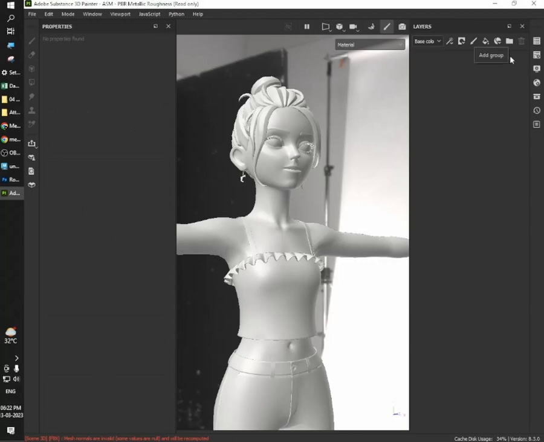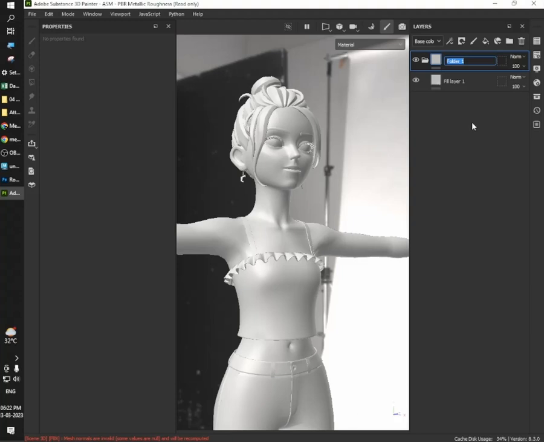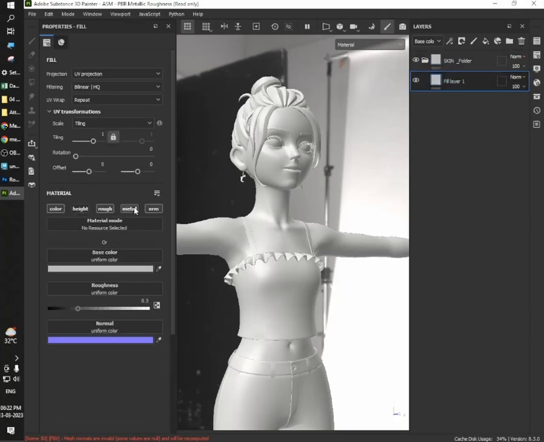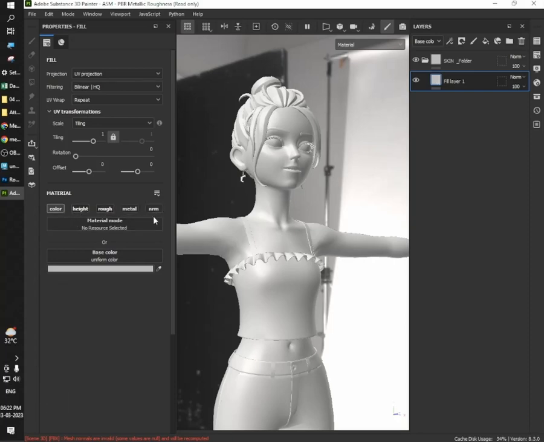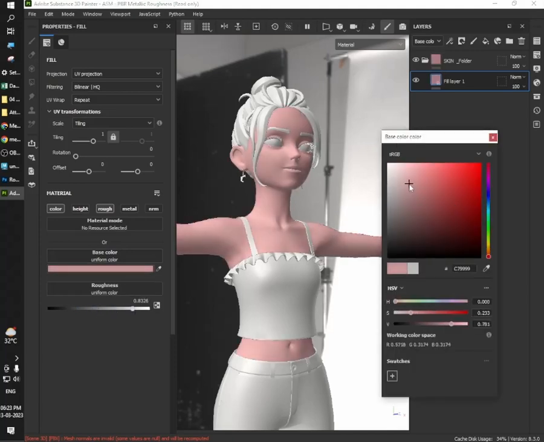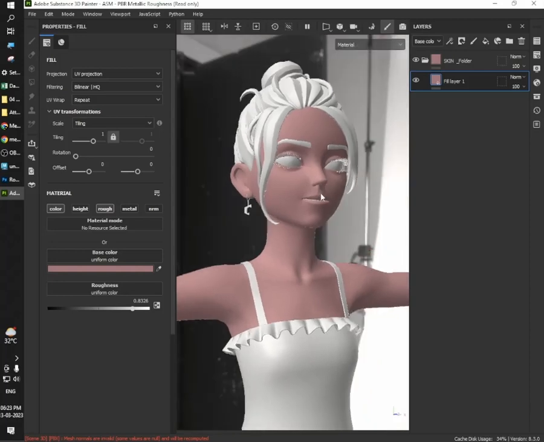Delete the paint layer. The first layer that we will be creating is the skin layer. I've created a folder there. Let's rename it skin or face. There is one trick for this. If we alt-click on color, all the other channels will be disabled. Then we can select the roughness. Let's keep it high for now. Let's create a very basic skin tone for her. Something like that will be fine. So that's the basic skin for now.